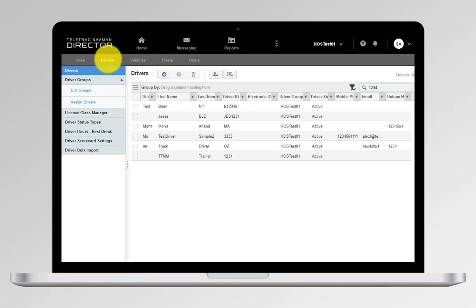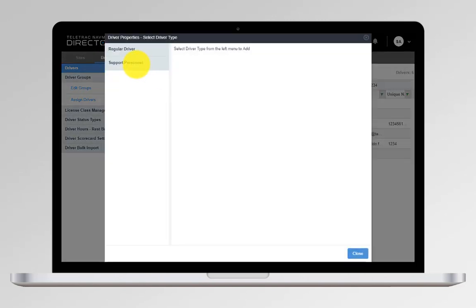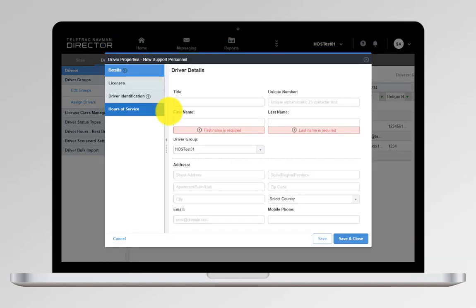So to create a new support personnel, you'll click the Add Drivers icon and click Support Personnel. From here, you'll fill out the required information, so the support personnel's first name and their last name. You can also add any of their other personal details.